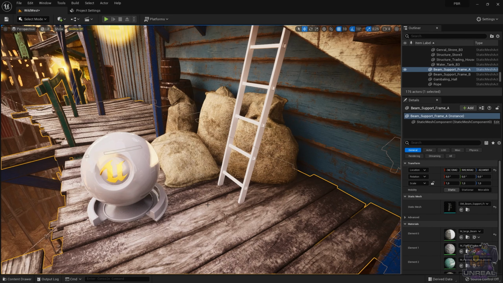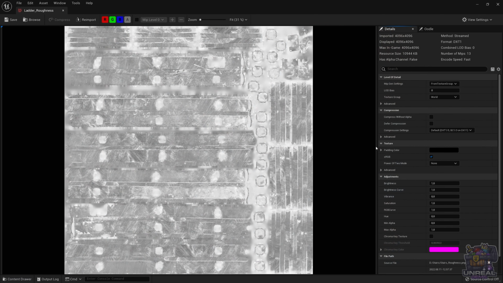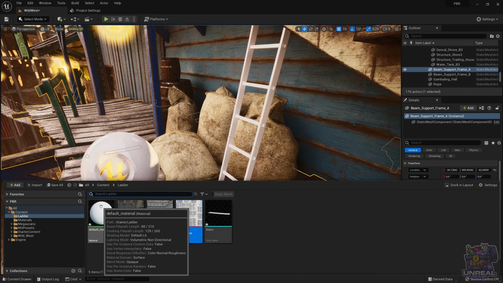Last but not least, we have the roughness texture. Again, this is also physical information, so we need to deactivate sRGB again. So remember that, or it will not look the same. Once we have this, we can create our material.